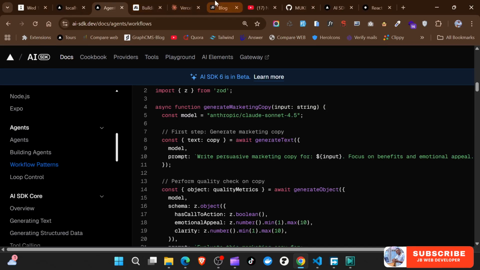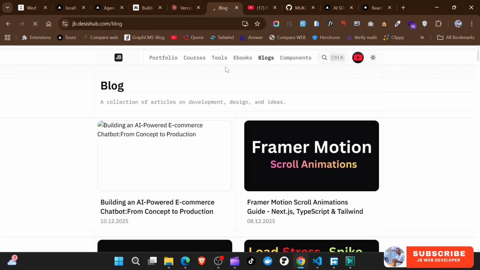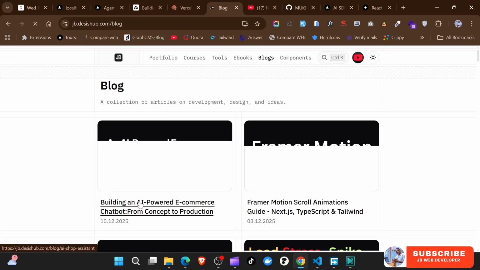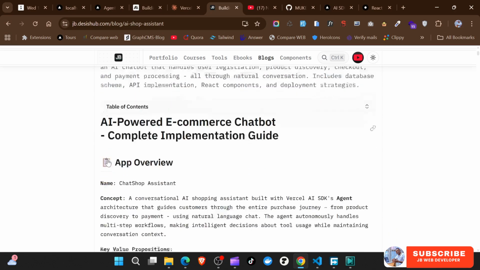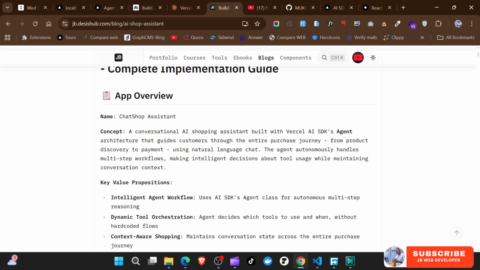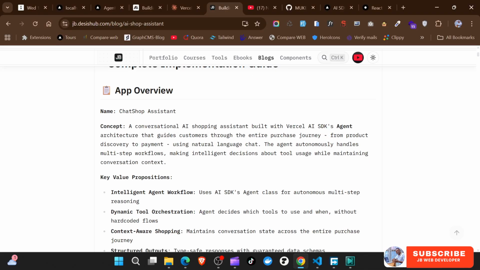I just want to go to the documentation here. If you go to the blog, look for this one, building an AI-powered e-commerce chatbot. I'm just going to talk about the overview so that we understand what we are going to build. I'm going to build a chat shop assistant. The concept is a conversational AI shopping assistant built with the Vercel AI SDK agent architecture that guides customers through the entire purchase journey, from product discovery to payment, using natural language chat.